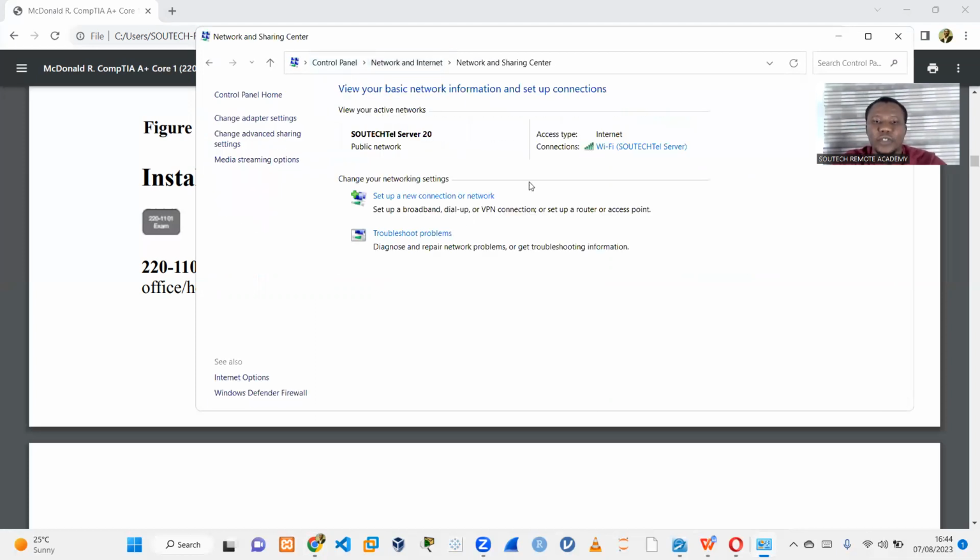Network sharing center. This interface is the same interface you had in Windows 7, Vista, 8, 10, and 11. Windows has not changed this exact interface as you see it. It was slightly different in Windows XP, but from Windows 7, this same interface is what you see.